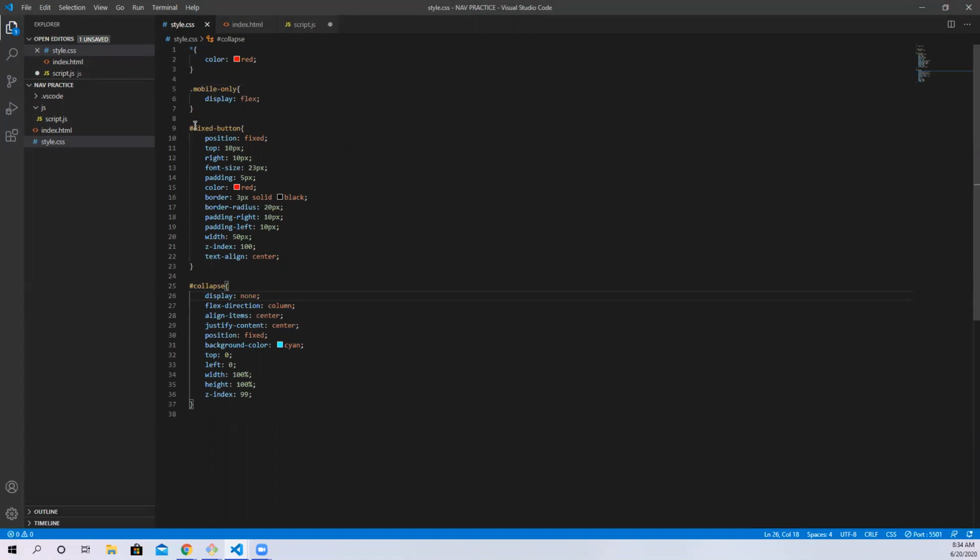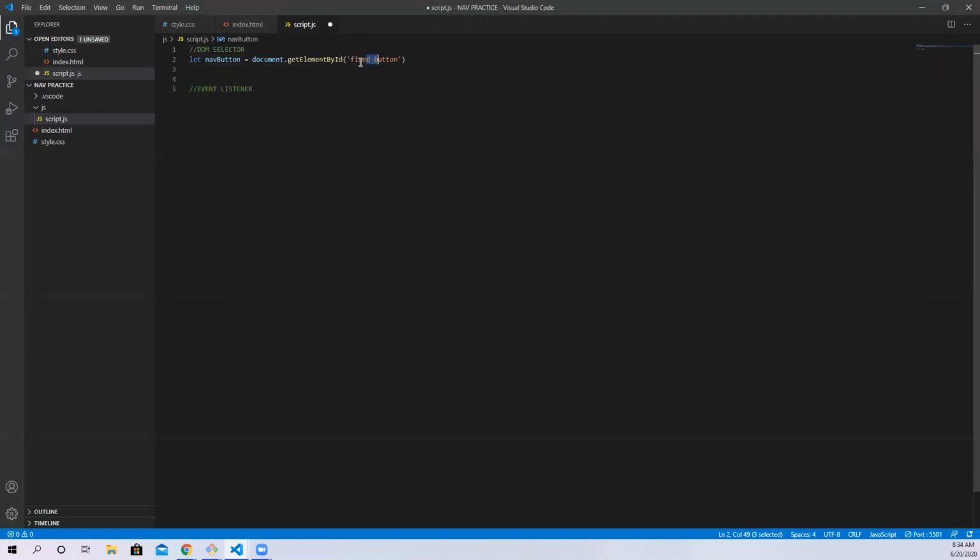Fixed button. Fixed button. And then you just want to make sure to put that in quotes because this is basically the ID it's going to search for. All right, and then you want to do the same thing with the collapsible.